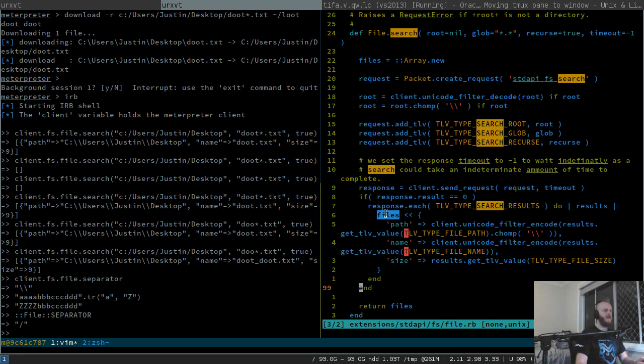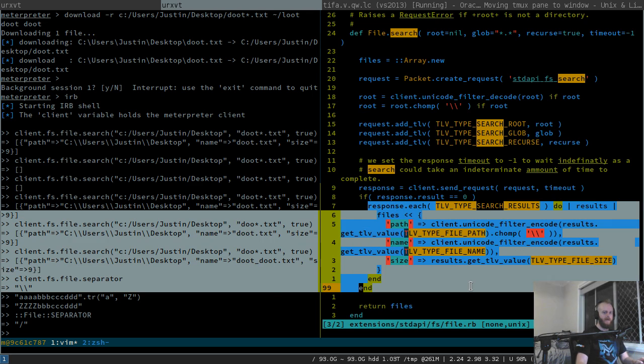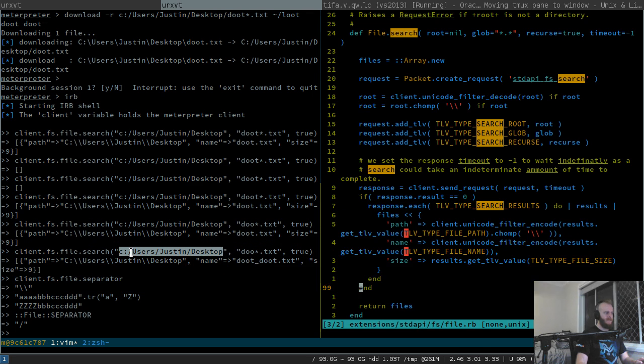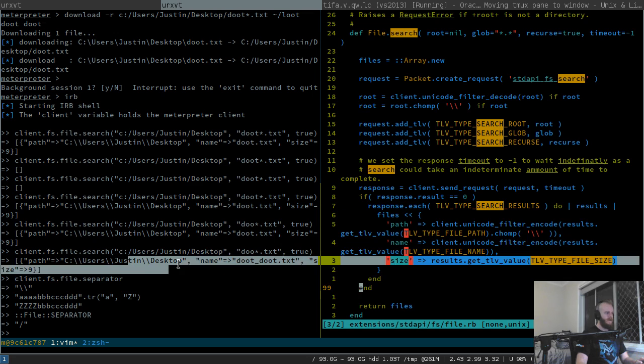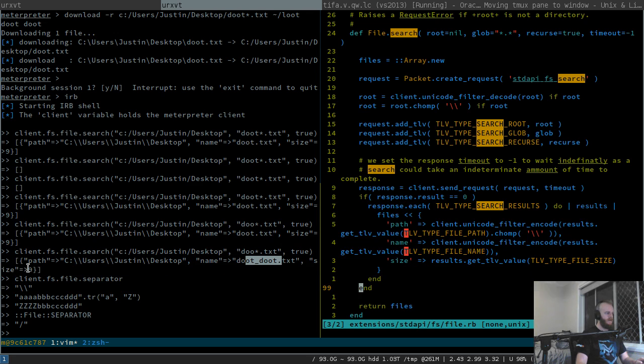So with files, absolutely everything in each of these hashes that forms this list was controlled by the data we got back from Meterpreter. So Meterpreter can say that any of these values are whatever it wants. So the attacker controls all those values.